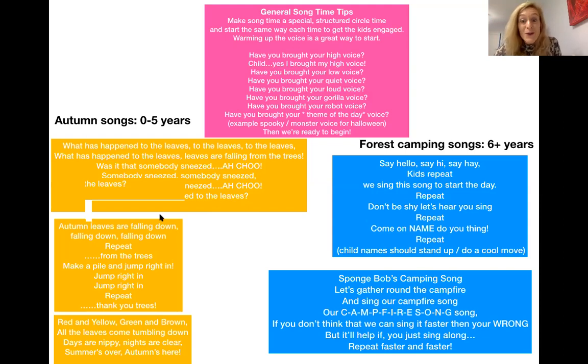So the more you repeat it, the more they will join in. Adults don't usually like to repeat songs more than once. They get bored. But with young kids, they love it. The more you repeat it, the better. You can do it like 3, 4, 5 times a day, and they'll still really enjoy it, even more. The next one is a great one for actions, especially if you have a pile of leaves with you. You can do this one outside in the park.